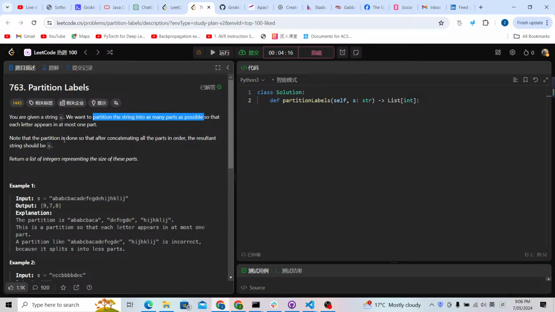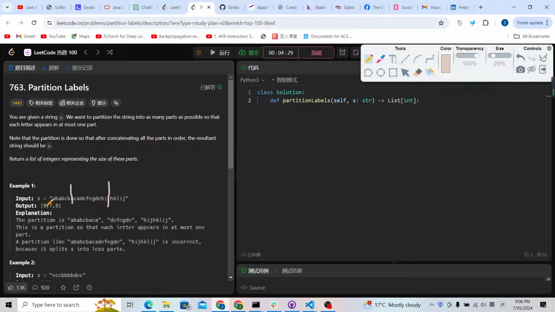Note that the partition is done so that after concatenating all the parts in order, the resultant string should be S. So this means you can split it maybe from here, and we can put them together. This is just the meaning of this area. And we're going to return an integer list, a list like that.